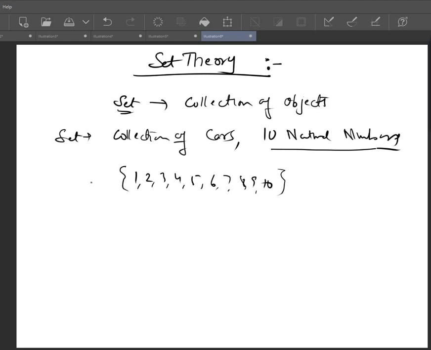And a set is always assigned an alphabet so that I should not be repeating 1 to 10 whenever I'm referring to that set. So I say set A equals to, and it's always a capital alphabet that we represent sets by. So A is a set of the first 10 natural numbers. This is just a set.